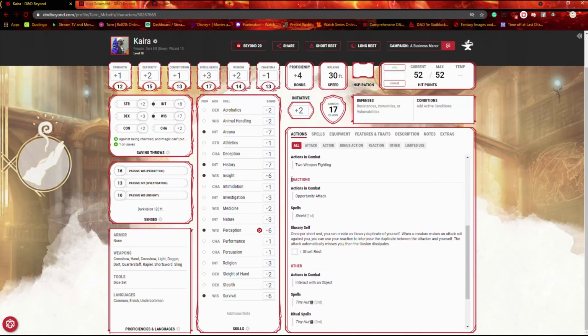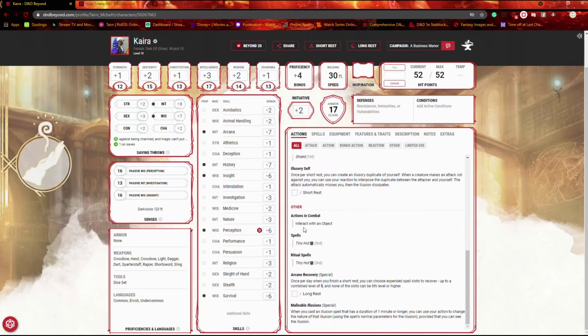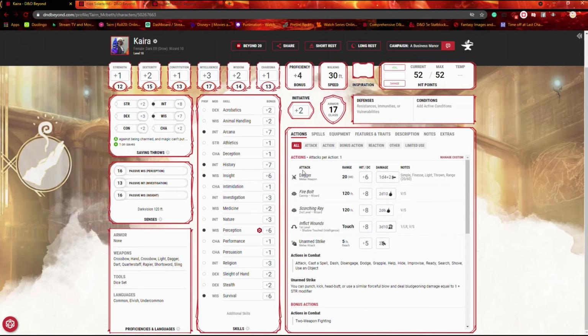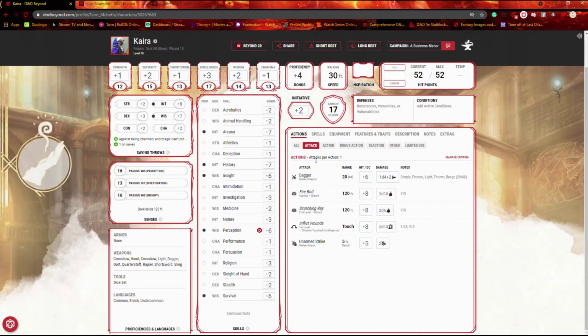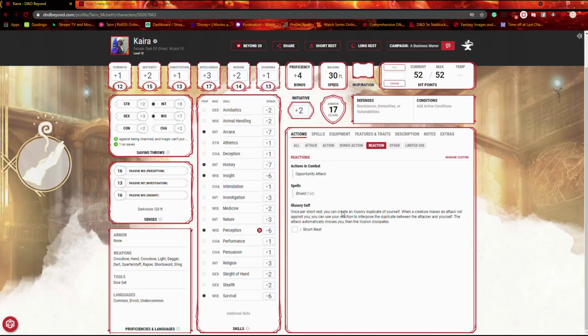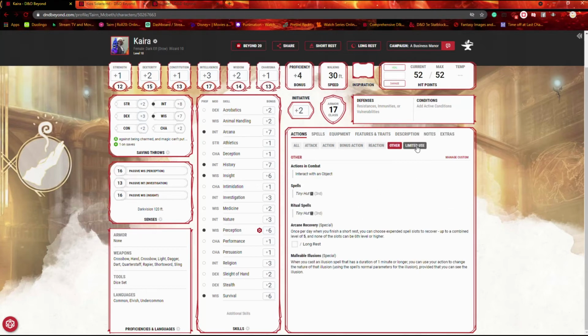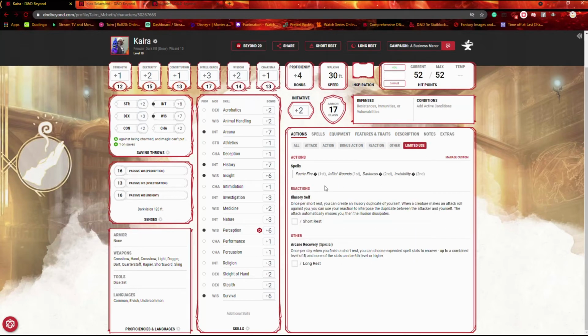But you can scroll down and it'll show you what your reactions are and how to work those, and any other special cases you might have, whether it be from your class or your race or from your equipment. If you want to get to more specific areas, you just click on the next one and it'll say, hey, these are attacks, all actions, your bonus actions, your reactions, other things that you can do, and things that are of limited use.